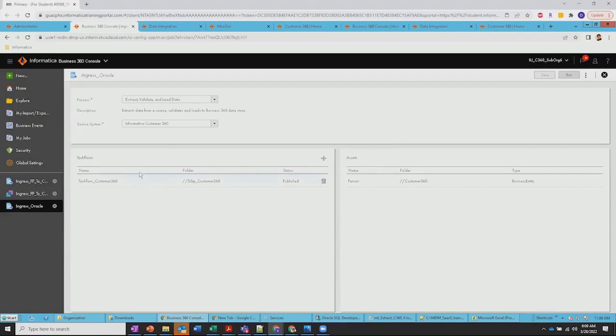Here, similar to the previous Ingress job, I select the extract, validate, load data as a process. In this case, I'm saying that the data coming from this database connection is Informatica Customer 360. You have all the different source systems that are defined, and you can select the appropriate source system based on your particular situation.